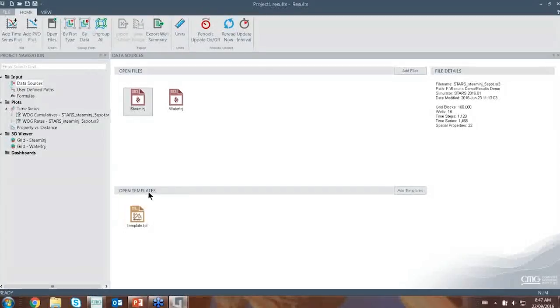So let me give you an example. Let's say my well bottom hole pressure plot is very important to my analysis. I can actually save it as a template, and then every time I open up a new results file, and it doesn't have to be the same file, it can be a completely different file, the well bottom hole pressure plot will automatically be created. And the plot will be there just waiting for me, and I can go straight into my analysis.